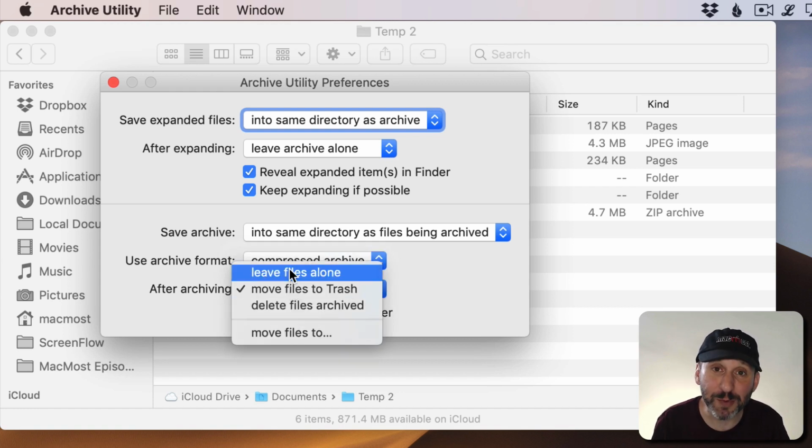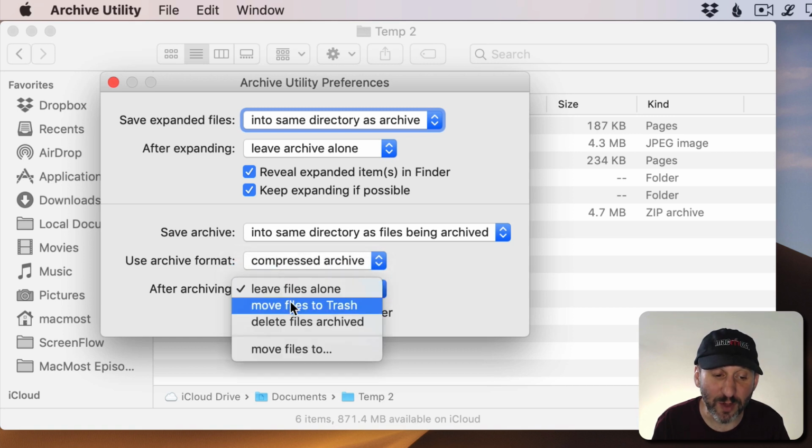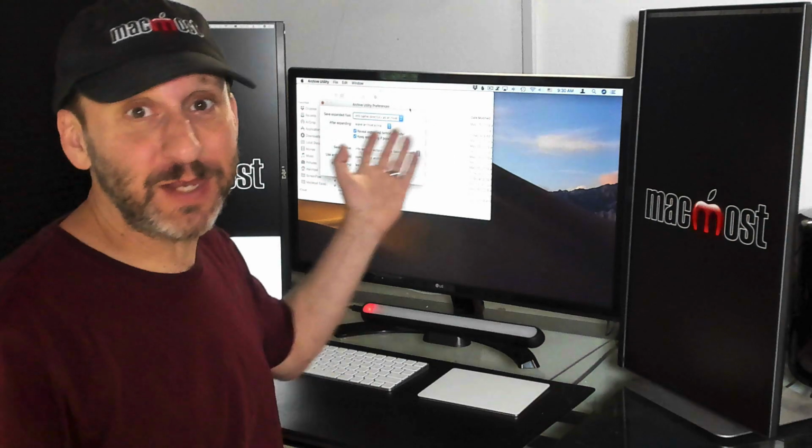You can determine what happens with the original files after they're archived. So you probably want to have them left alone, but you can have them automatically moved to the trash or deleted. So this is useful if you use the archive utility to actually archive files. After all, that is the name of the utility, archive utility.